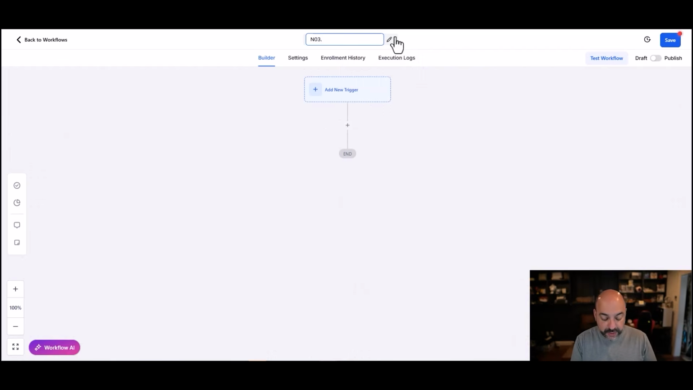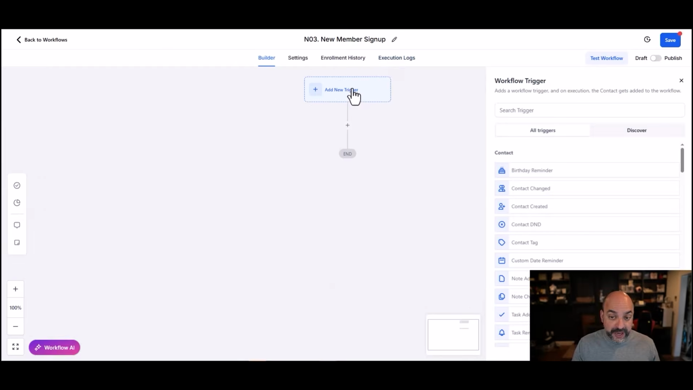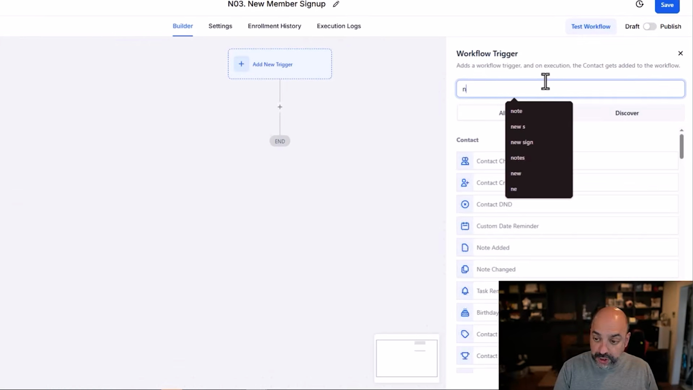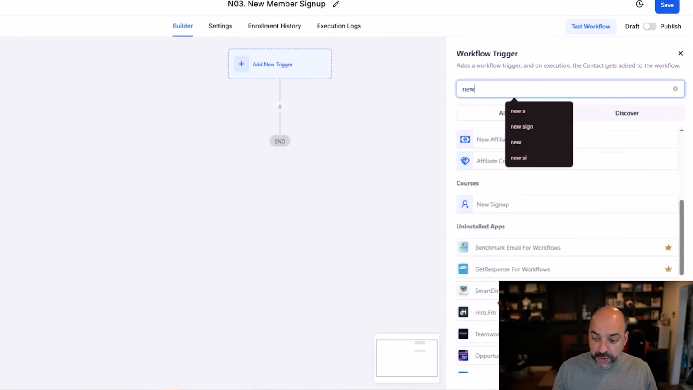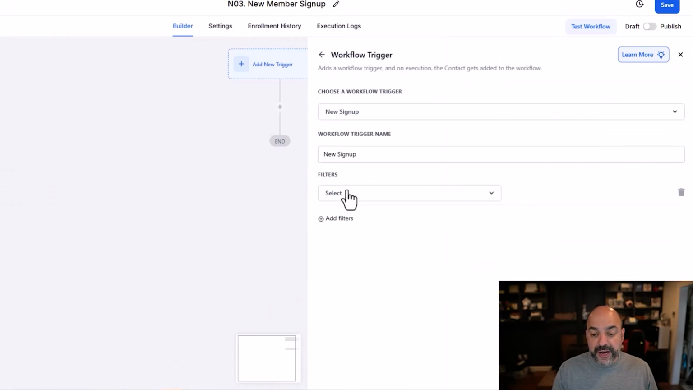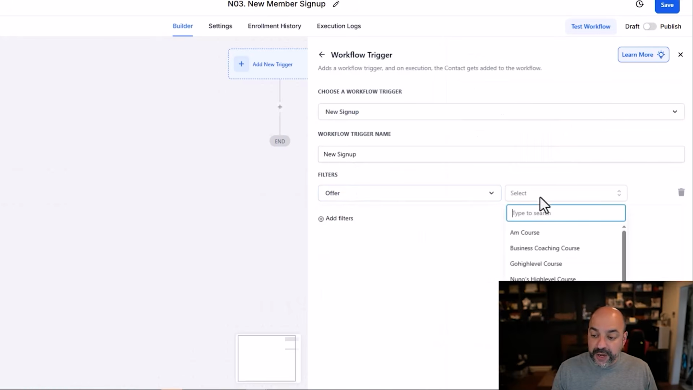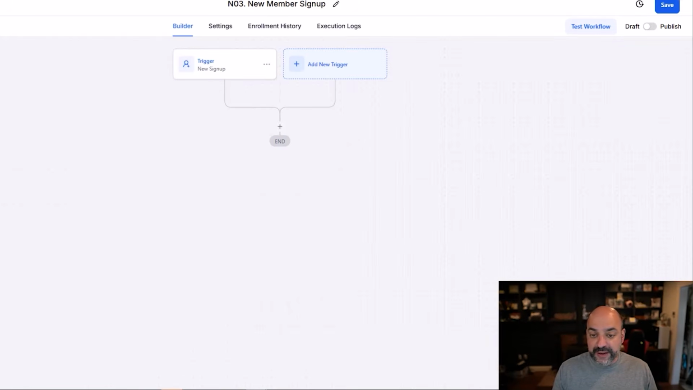N03. And then this one is going to be new member sign up, because this will fire on anybody that hasn't been inside your current members area. So the way we're going to start it is we're going to add new trigger. And then you're going to go to new sign up, right? The new sign up, you're going to come in here. You're going to hit the offer. The offer is going to be Nuno's high level course. And we're going to go ahead and save trigger.